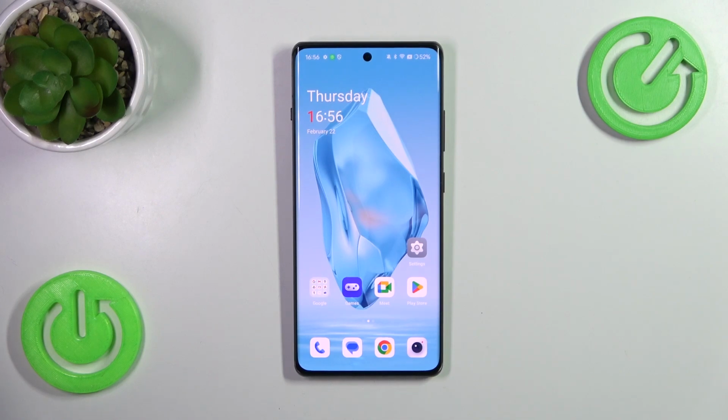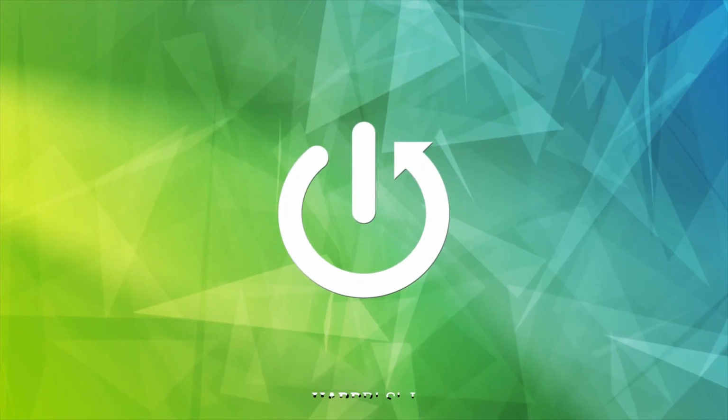Hi everyone, in front of me I've got OnePlus 12R and let me share with you how to add the photo to contact in this device.